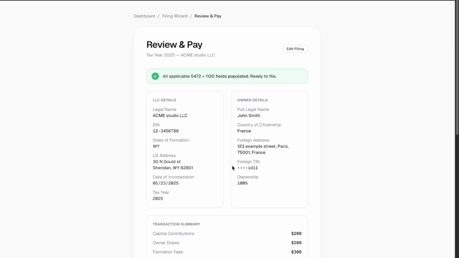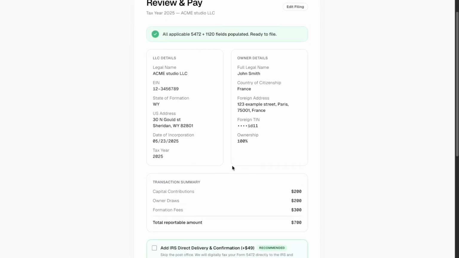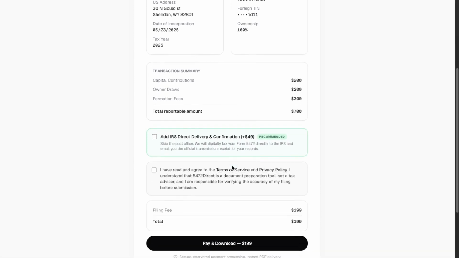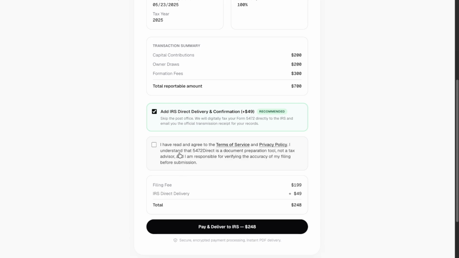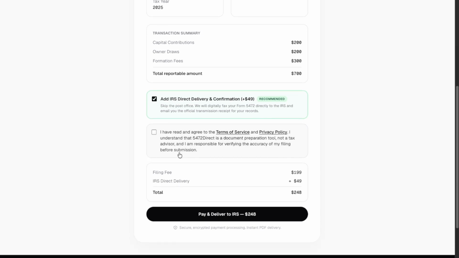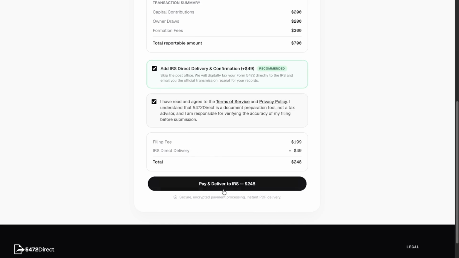On the review step, you can see again the LLC details you've entered as well as the owner details. Make sure that everything is correct. Here you can add our IRS Direct Delivery add-on, which comes with a receipt and confirmation document that your filing has been successfully delivered to the IRS. You will have to agree to the terms of service and privacy policy, and you can proceed to payments.